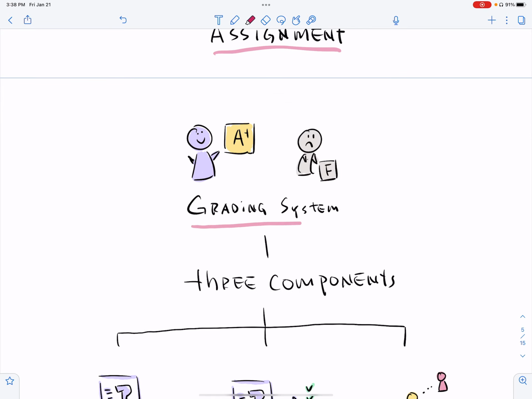So I want to very quickly talk about the grading system, which is very different from what you have experienced in the past.